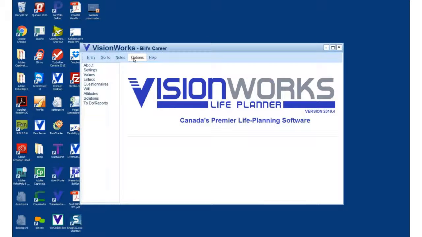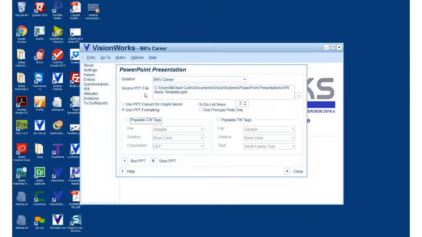But wherever you are, when you go to options, there's now a new presentations menu item. And when you click it, it opens a PowerPoint presentation dialog box. So the steps involved to run a PowerPoint presentation are quite simple.